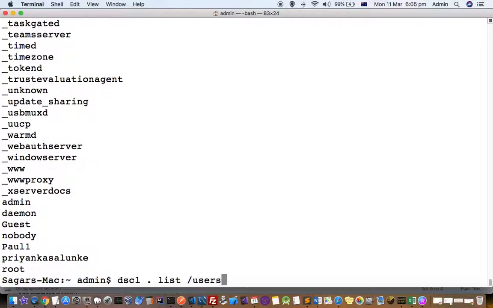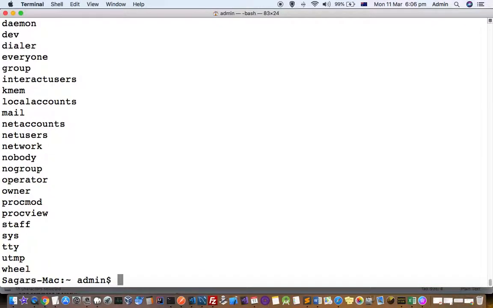And if you want to see the list of all the groups that are available in the Mac system, you can use this command dscl . list /groups, and you can see that there are so many users and groups.